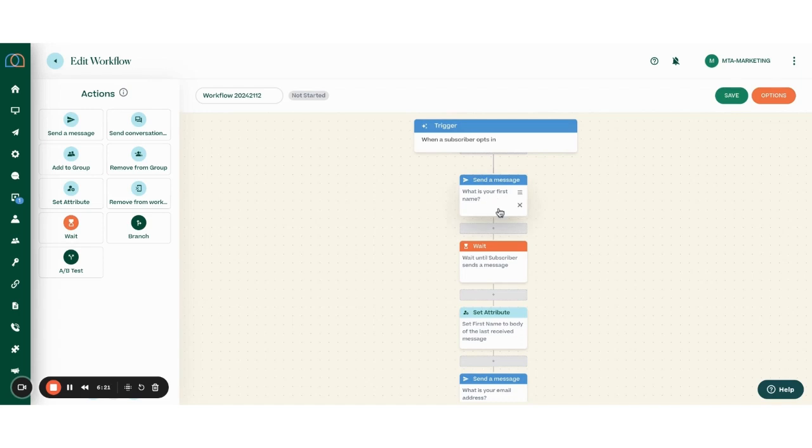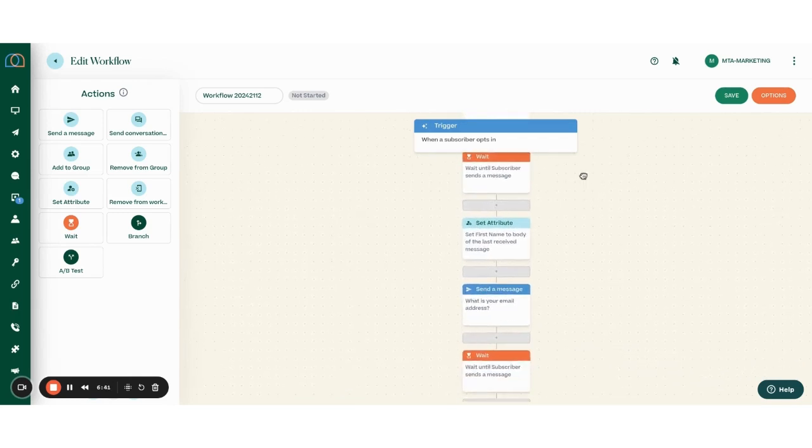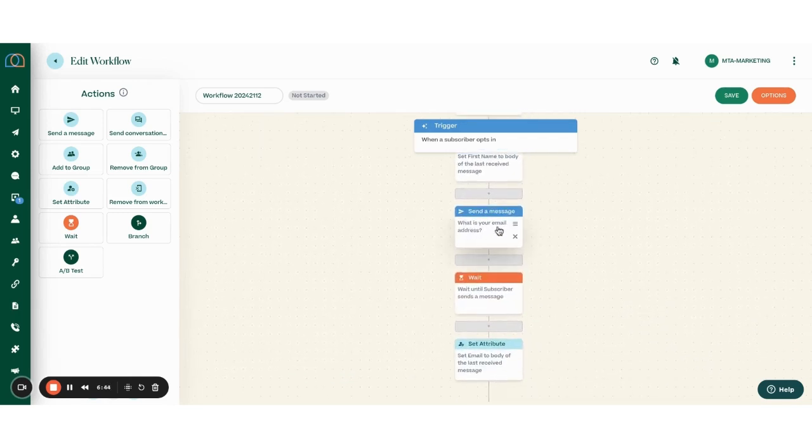All right, so now we have a workflow that will automatically ask for the subscriber's first name when they opt in. It will wait until it gets a response. And once it gets a response, it will set the first name attribute in the subscriber profile to be whatever the content is that they responded to your question of what is your first name. Then it will send them another message, what is your email address? Again, it will wait until it receives a response. And then it will set the email attribute on the subscriber profile to be whatever is the content of the response that it received. So your workflow is ready to go now.